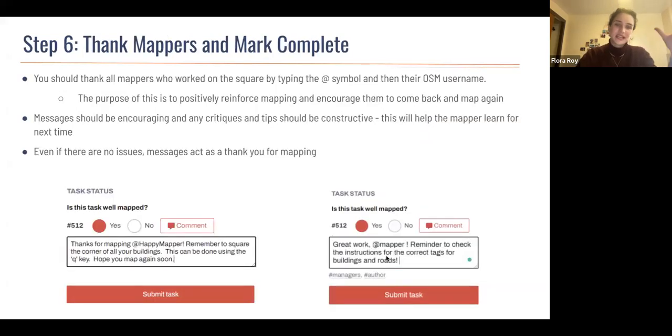Ideally, you could move on to step 6, which is everything has been done correctly. You've uploaded the corrected square back onto OSM, and then you want to thank mappers who worked on the square. And you'll say, is this task well mapped? And you'll put yes. Again, I want to reiterate that we want to keep these messages positive and constructive. And of course, mistakes can happen and mappers may make errors, but we want to help them learn for the next time, and we want to encourage them to come back. And even if there are no issues at all, messages are a nice way to thank people for their mapping.